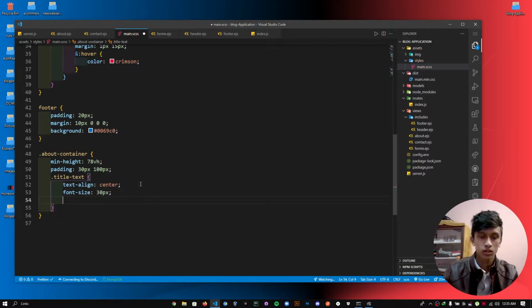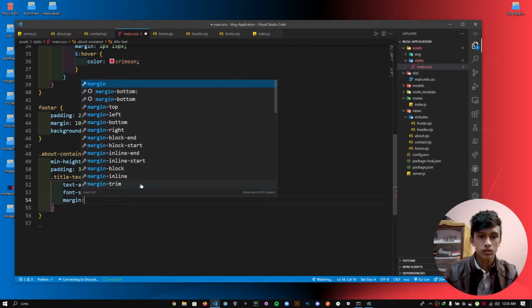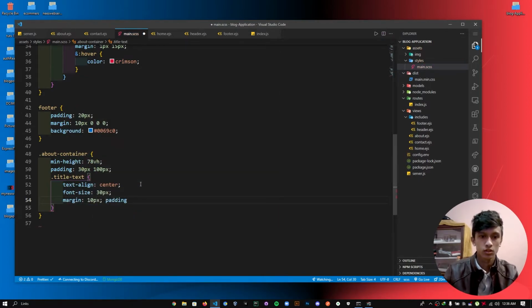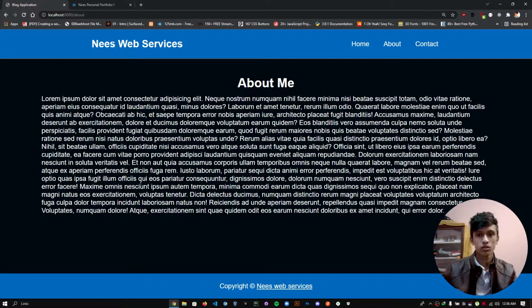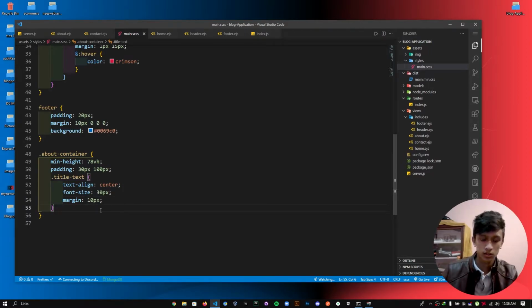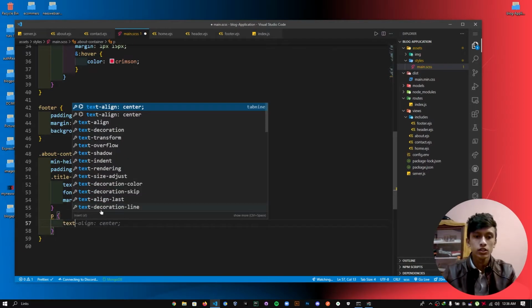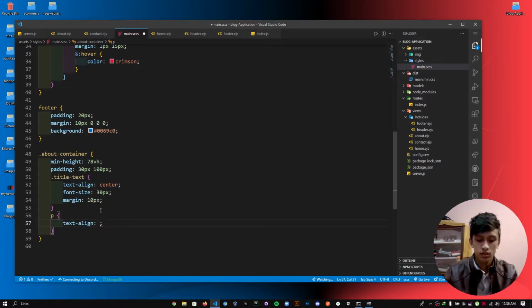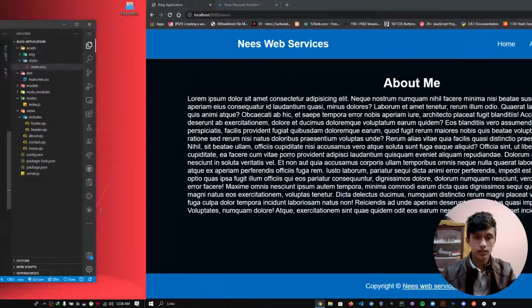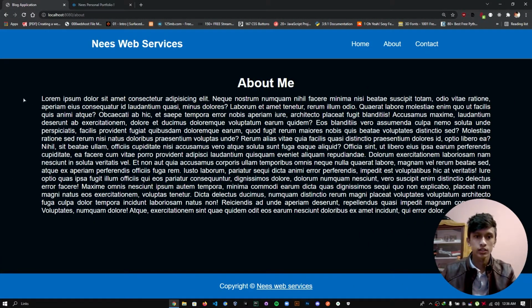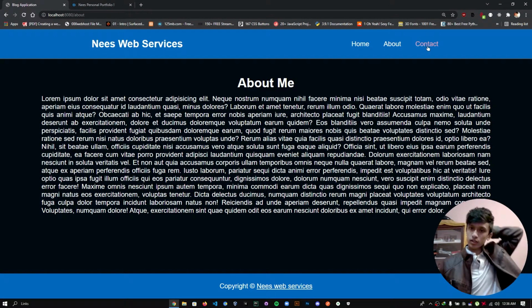pixel. Let's say margin should be 10 pixel. And yeah, it looks nice. And then last is not padding, but paragraph should be text-align justify. Okay, so text-align, not center, justify. And then boom, I don't know why I'm getting that extra semicolon, and then you can see justify makes this justified.